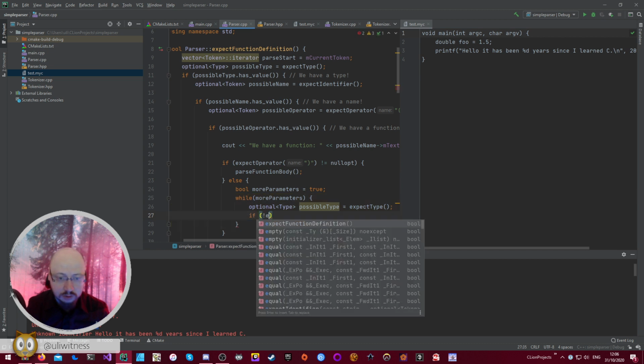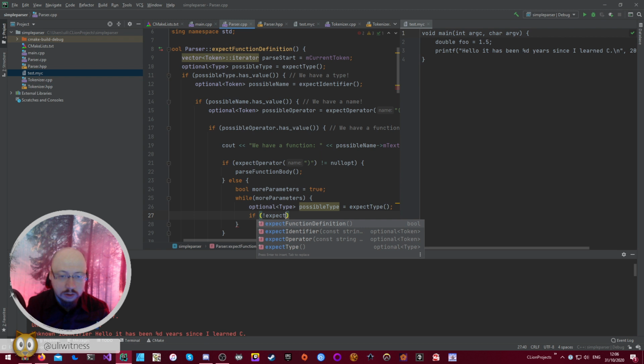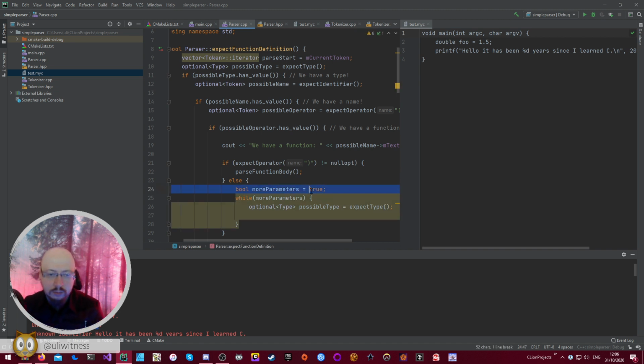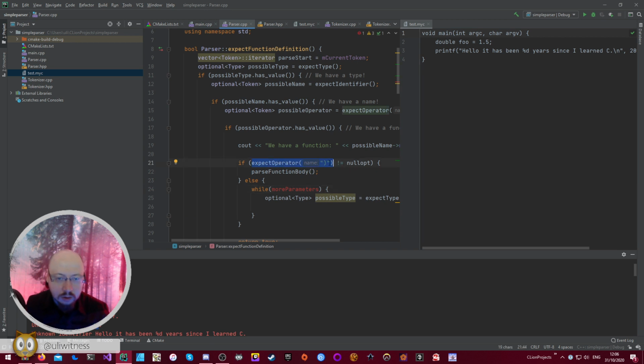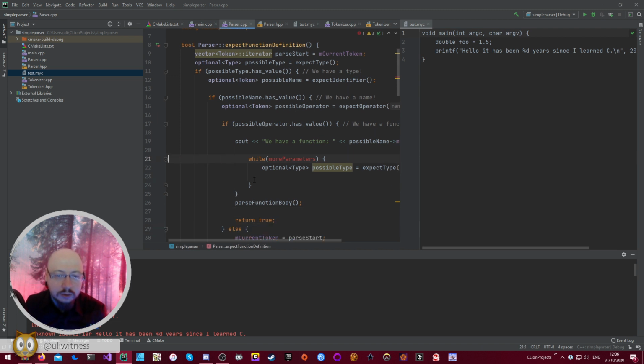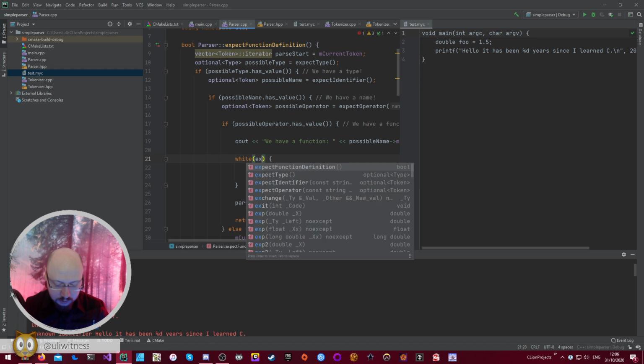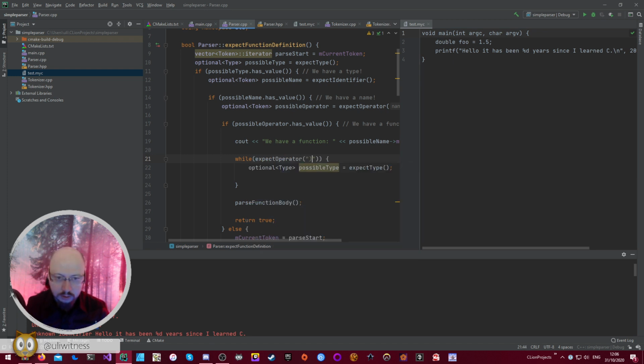If not, so now we of course have to detect what if it's... let's not go with more parameters. Right, we don't even need this case, I think. So let's just put this down here, get rid of this again, and now instead say while expect operator closing bracket equals null opt. So that means this is only the start. We then parse the entire int name comma part.